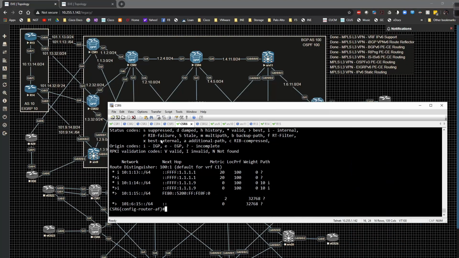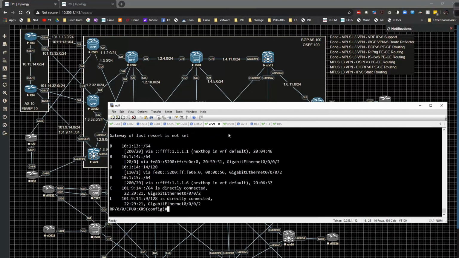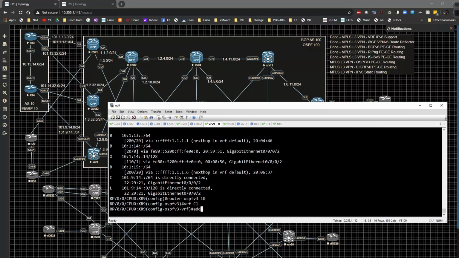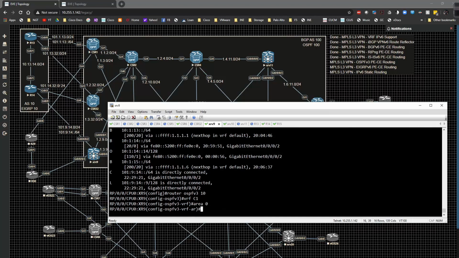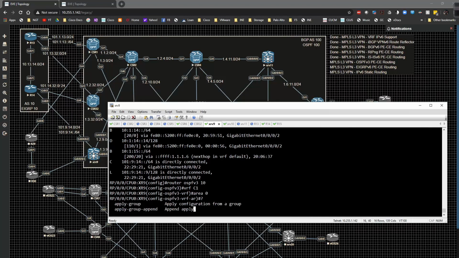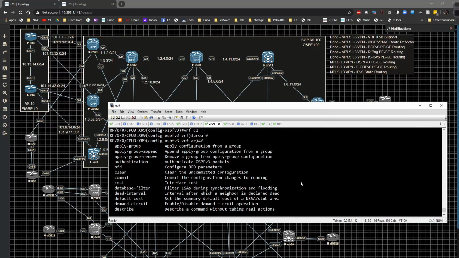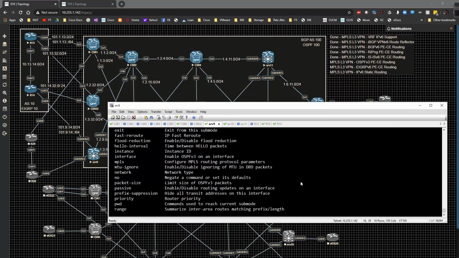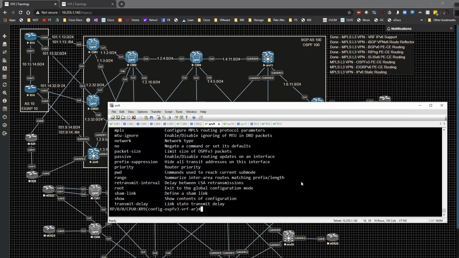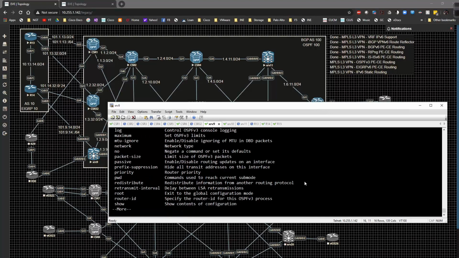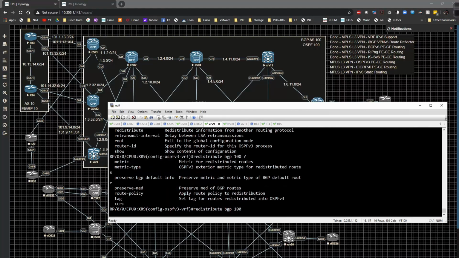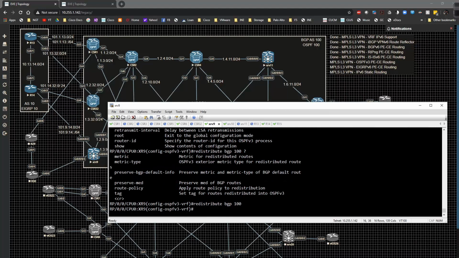Now, with that being said, if we go over to XRV9, we now need to go underneath router OSPFv3 10, VRFC1, address family, area 0, address family. Where's redistribute? Okay, no, it's redistribution. Oh, you know what? I need to get out of the area. Redistribution will be down there. So redistribute BGP 100, and I'm just going to hit the enter key. That's as far as I need to take it.